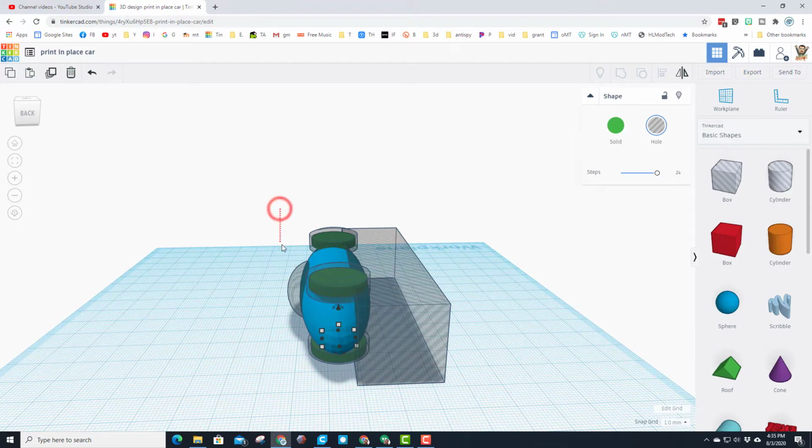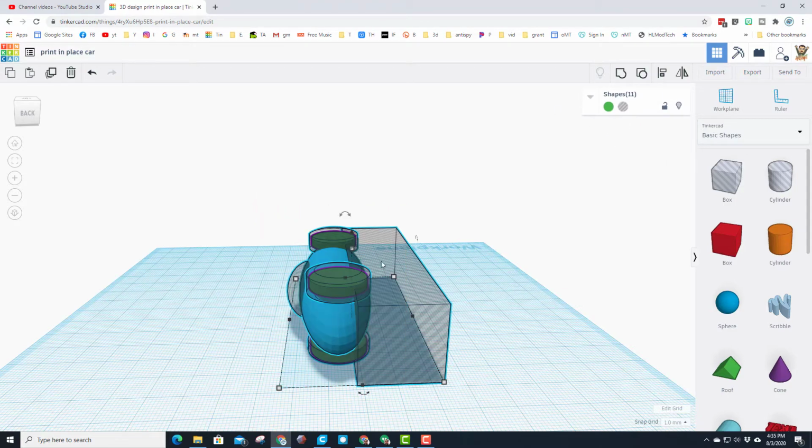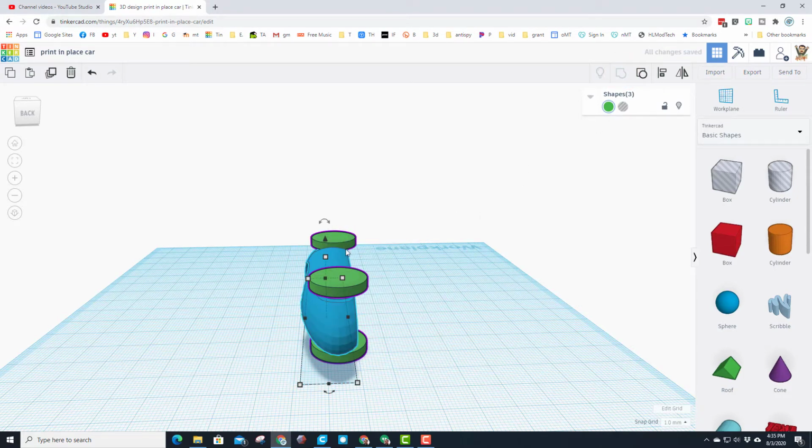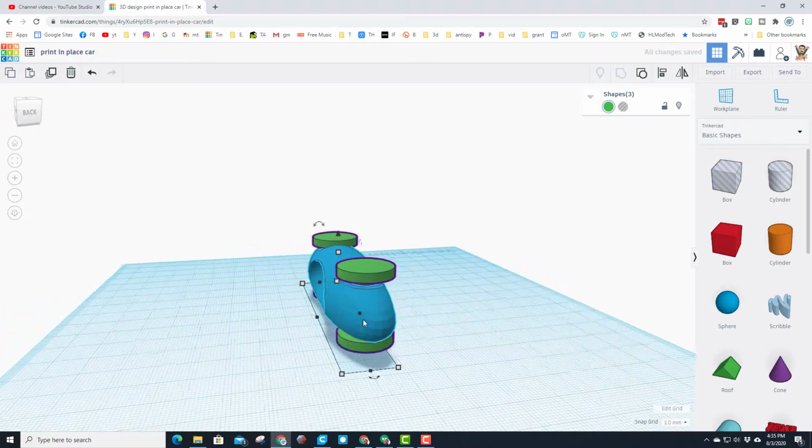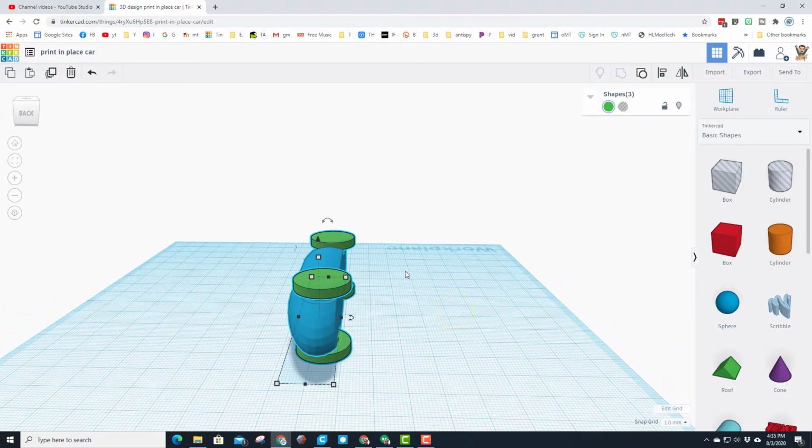I have locked the green wheels, so if I group this, those turn purple because they're locked, and these 11 shapes, when they are grouped, result in 3 because the wheels do not get grouped and the car body does.